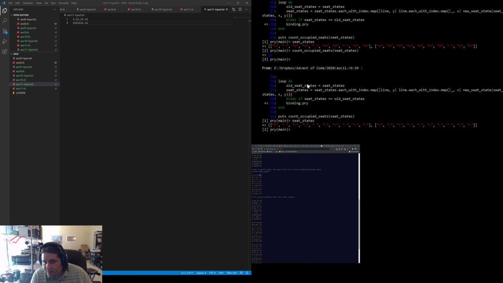Only that one remains occupied, but it should have been... This one remains occupied because there's only 3 occupied seats next to it. But in my code, it becomes unoccupied. Why?